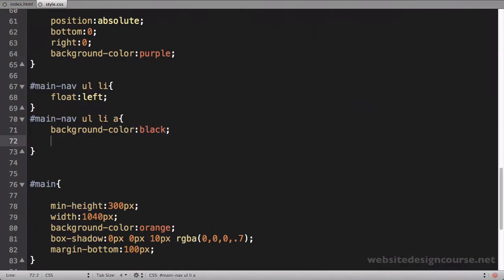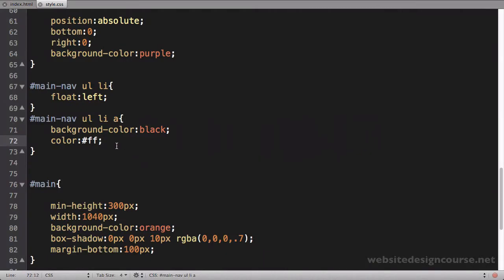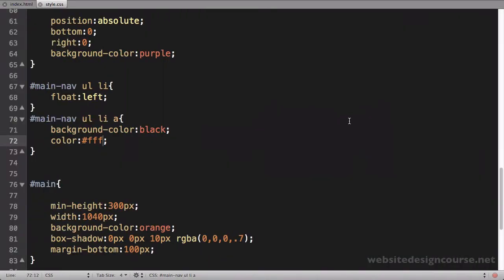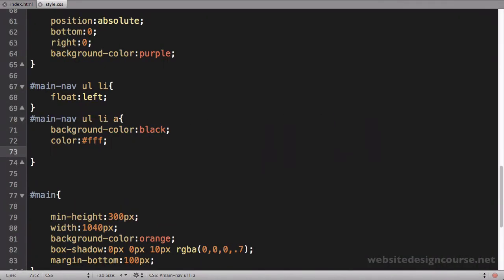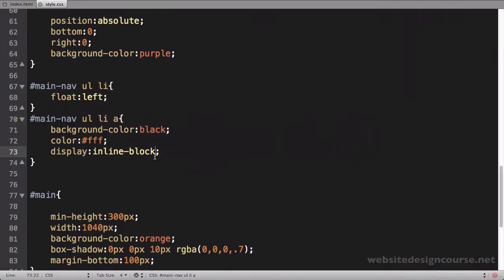All right, now we need to set the color of the font. We want this font to be white for now. Forgot one F there, FFF. So now the color of the font is white. And we need to also set this to say display inline dash block. And what that's going to do is make it so that the entire area is clickable.